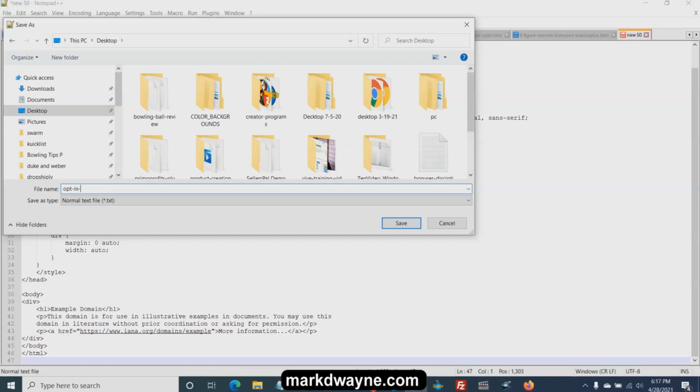Opt-in test 2.html. Okay, the reason you do this is because you want it to be the name of whatever your keyword is, but make sure you put opt-in in there. Whatever you do, either at the beginning or the end, put opt-in. Opt-in test 2.html, and then you push save.